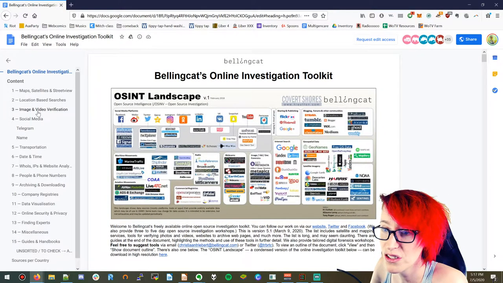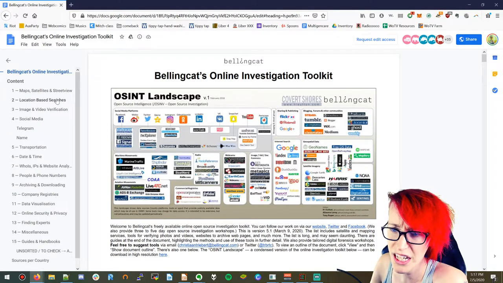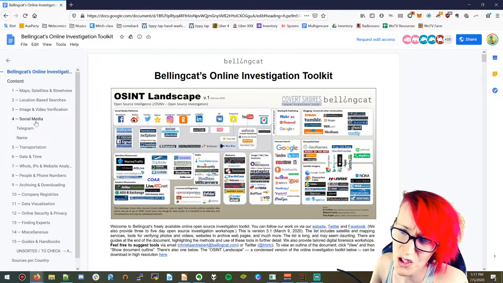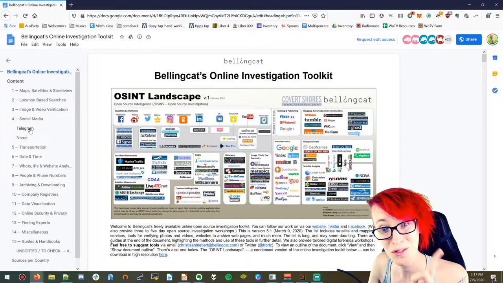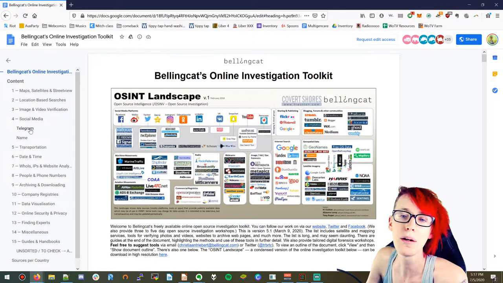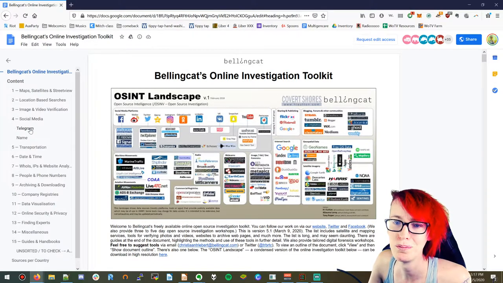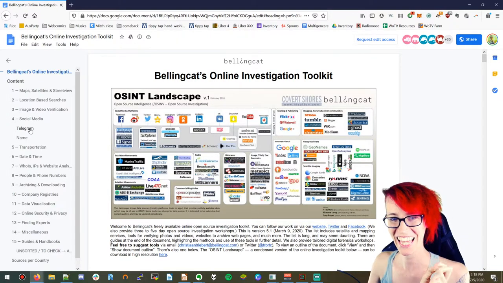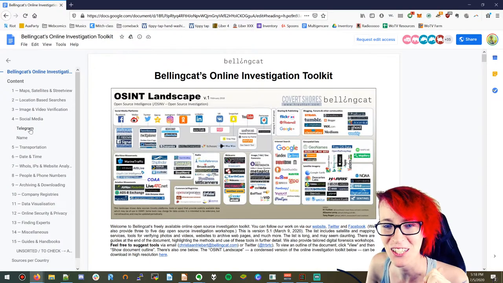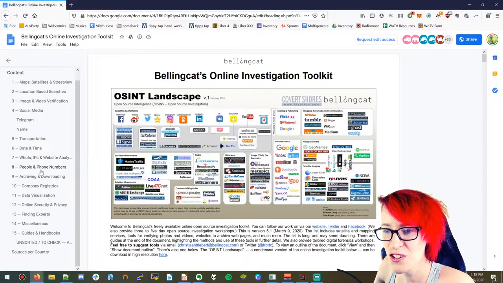But this Google Doc has tons of, I mean, you can see here, maps, satellites, street view, location searches, image verification, social media, even Telegram, which is encrypted, but you can find out interesting information by starting up an emulator, giving it a GPS spoof of like, hey, I'm in Cologne, Germany. And then you can add people near me and it'll show you Telegram accounts of people in Cologne, Germany. Yeah, lots of interesting information here.